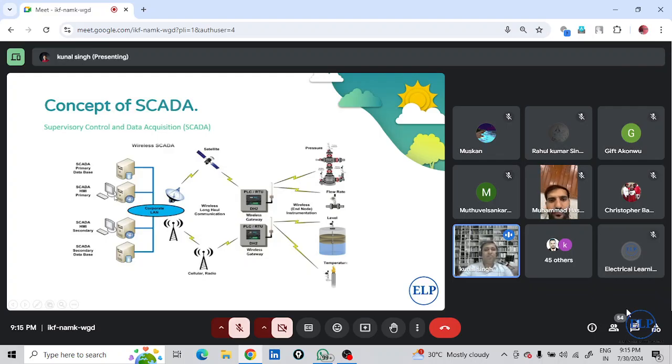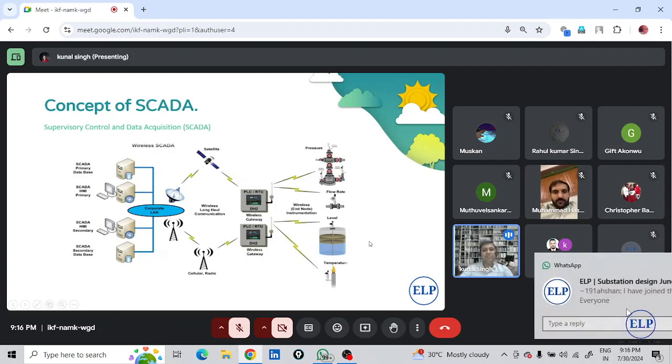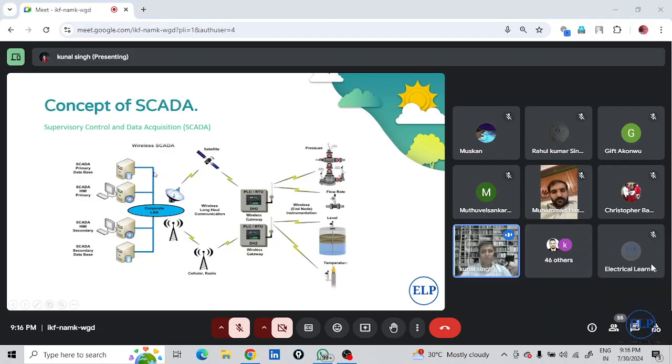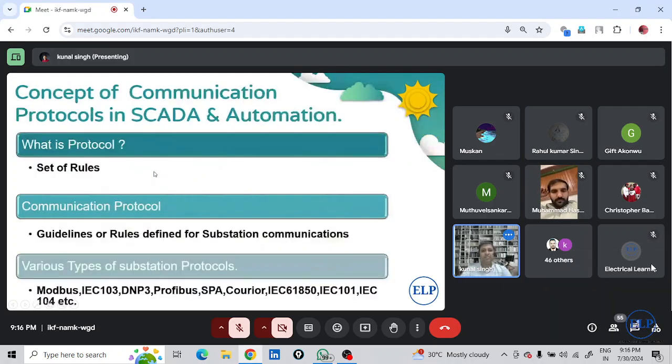And also, since it has a word called control in it, you can supervise it and you can control it also. So from a click of your mouse, you can switch off this pressure switch, or you can switch off this flow switch. So through that way you can control it sitting from a remote location. So SCADA is a tool through which we can achieve automation.